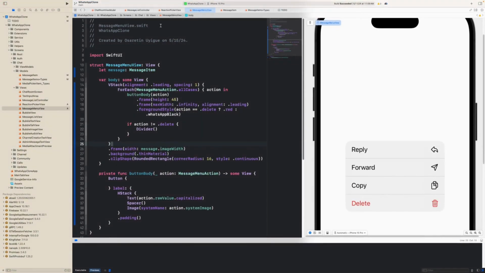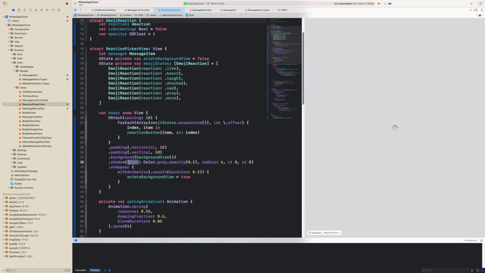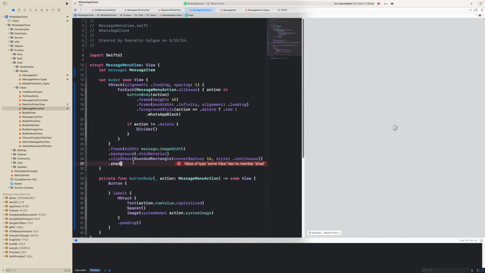And it's not going to be as difficult as the reaction picker view, because for that one, we have to animate each individual reaction. And so what do we want to do really quickly for us to wrap up? So after our clip shape, I would like for us to add some shadow. I'm just going to copy the shadow from reaction picker view, because ain't nobody got time to really type in the same code. I'm going to paste it here, and that's the same shadow that we want.